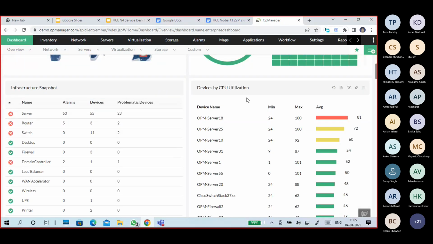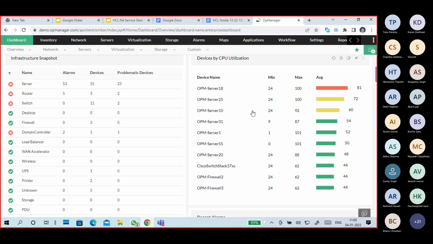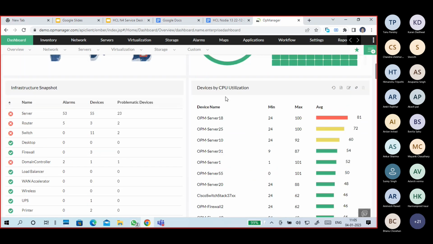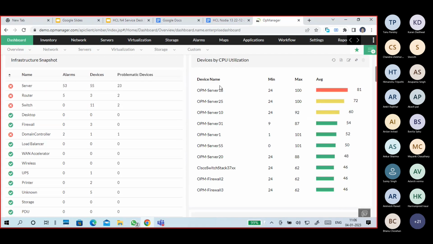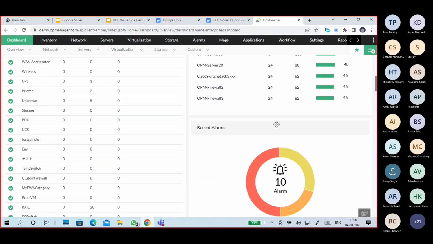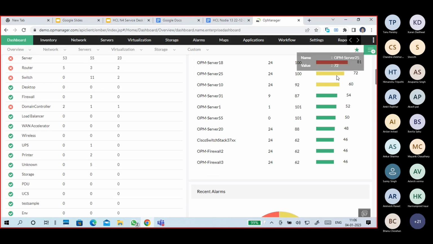On this side, the CPU utilization map is showing. You can see this is a server, 18 servers. This is a server name, value is 81. You can see the minimum, and this is 100 max, and on average it is showing 81. So it shows how much CPU utilization is on these devices, on average. So more utilization, moderate utilization, good utilization, like that.